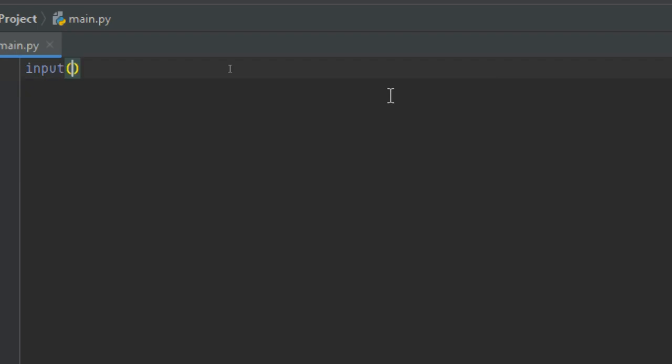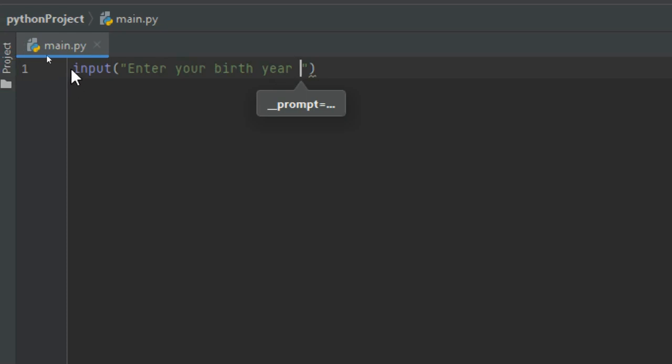input, and then remember that we use double or single quotation marks to define a string. Here let me say, enter your birth year, and then you create a white space there, and then let me assign it to, actually, let me create a variable for it.